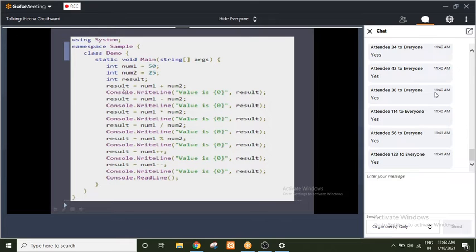Now I'm defining my result and that will store the addition of these two numbers, that is num1 plus num2. What will be the value? 75.